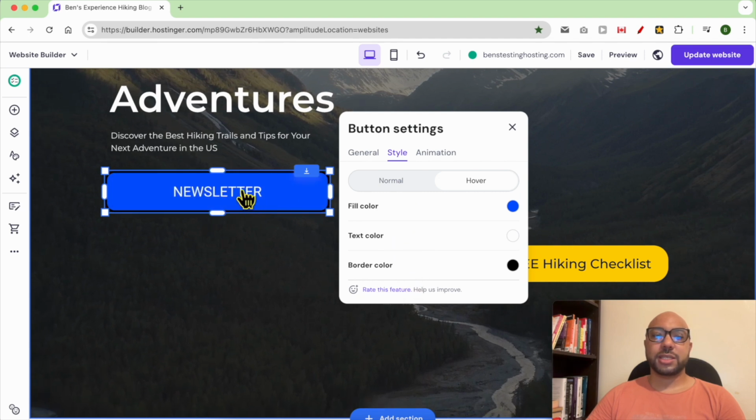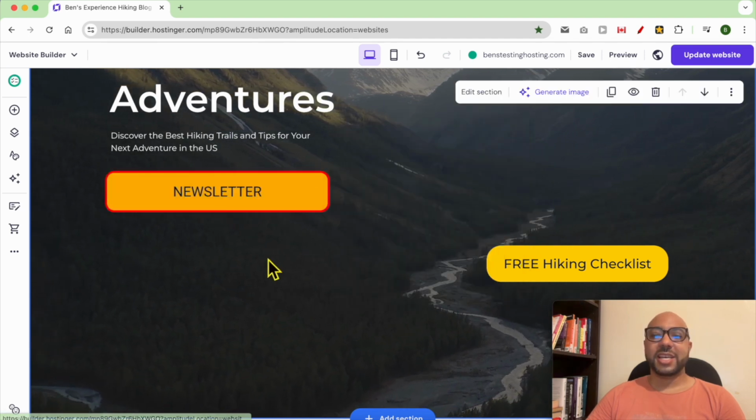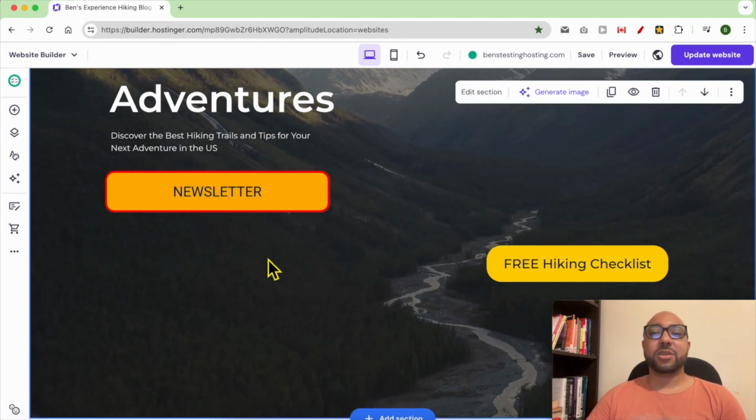To delete this hover design, just pick the same fill color and same thing with text and the border, and it will stay the same design even when the mouse pointer is over the button. And this is how to edit a button design in Hostinger website builder.